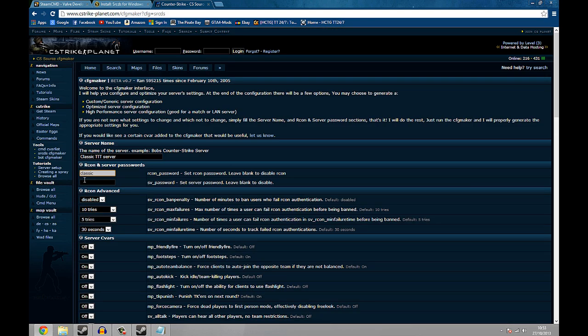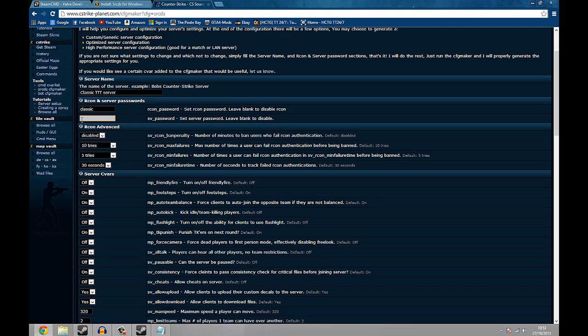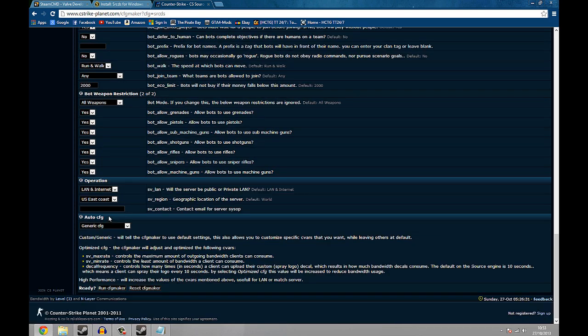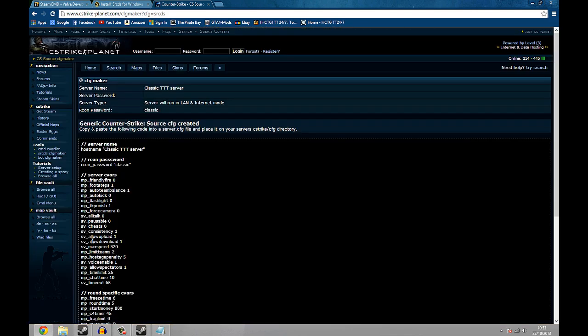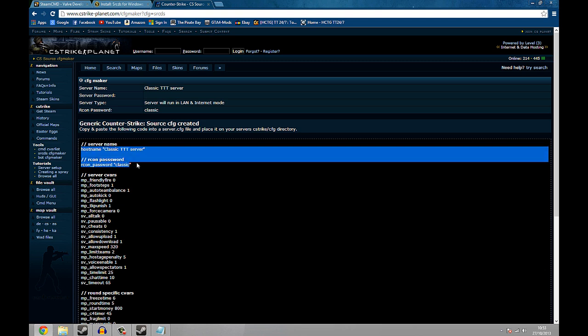Right, and if you want another password for when people come into your server, so say when someone joins your server they have to type in a password, then just add a password here like so. And that is basically if you just want it to be with you and your friends, or if you want it to be public, just leave it blank. Come down to the bottom and click Run CFG Maker. Now you need to copy these two, the server name and the rcon password. But if you added a password for when people come into your server, then you need to copy three things: the server name, the rcon password, and the other thing.